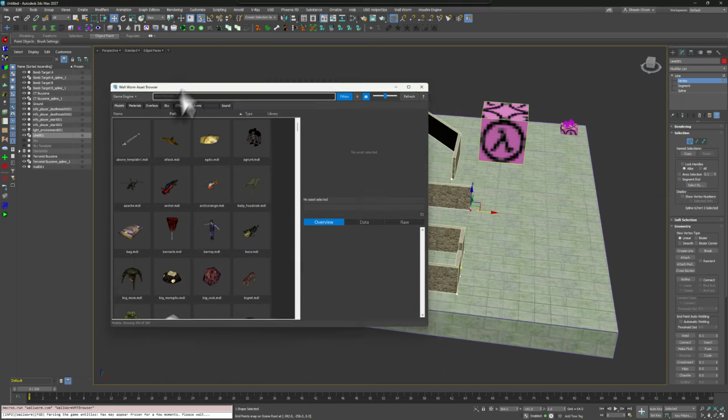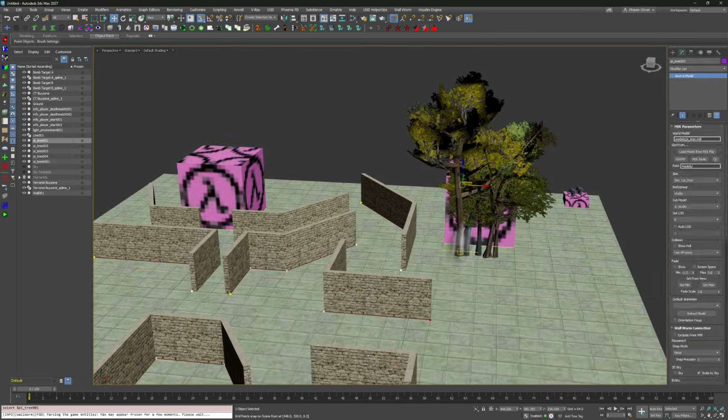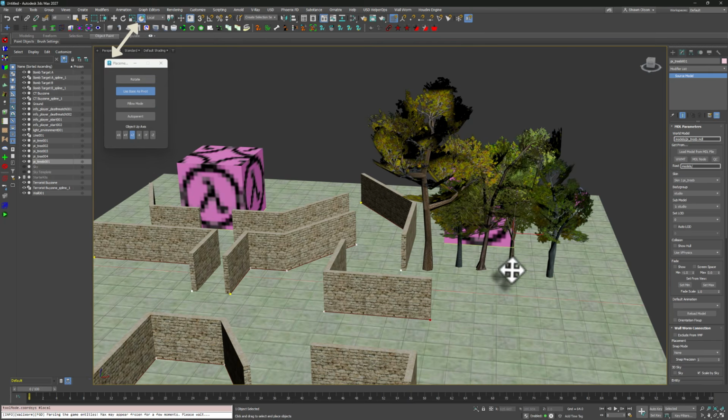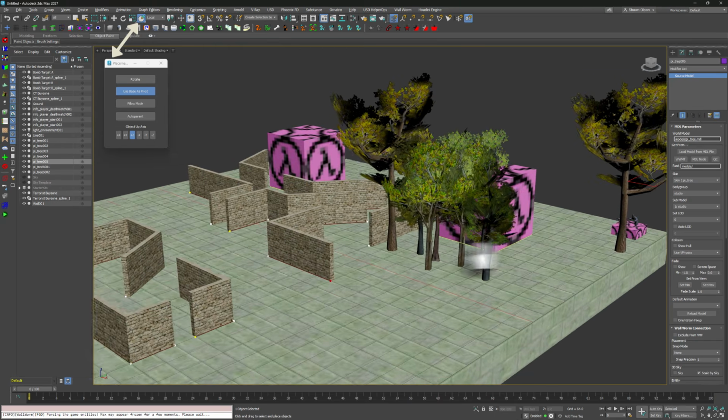Now let's add some trees from the game assets. In the Models tab of the Asset Browser, search for trees and drag them onto the scene. Use the Select and Place tool to more conveniently move objects around. You can shift-drag any object to copy it.